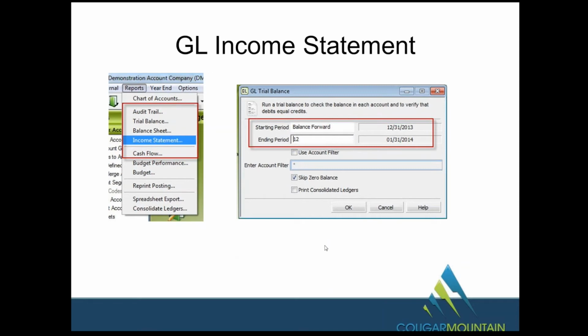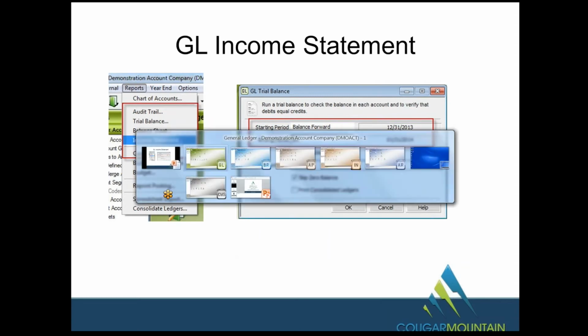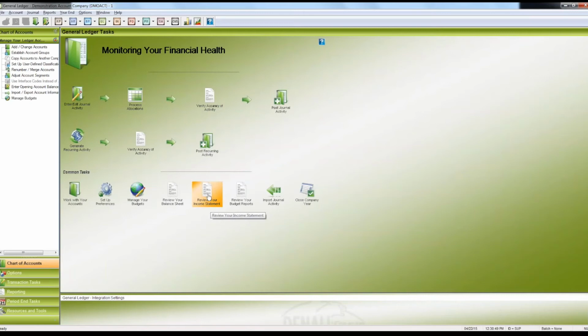Now once we've got everything fixed and everything is balanced, we're ready to start running our month-end financial statements. In General Ledger, the first one we look at is our income statement. This tells us what we've made in income at the end of the month. How much income did we make this month? You can run it for the month or you can run it for all periods up to the end of that month. So let's say we're in period 6, which is going to be June of last year.